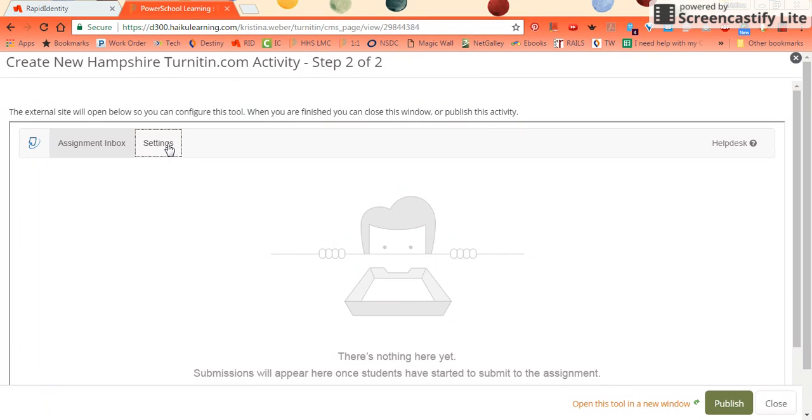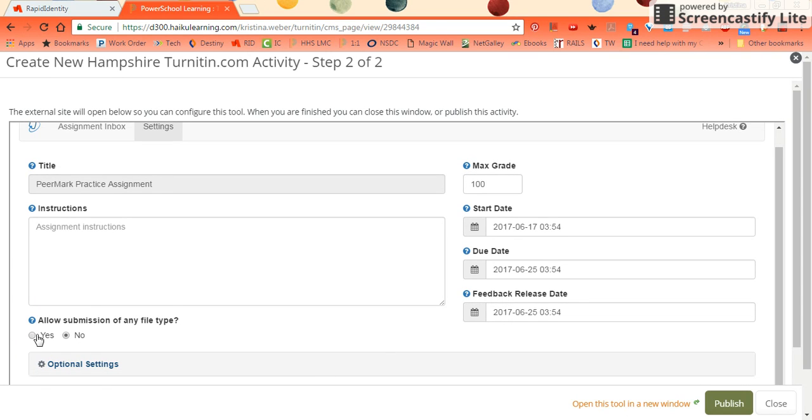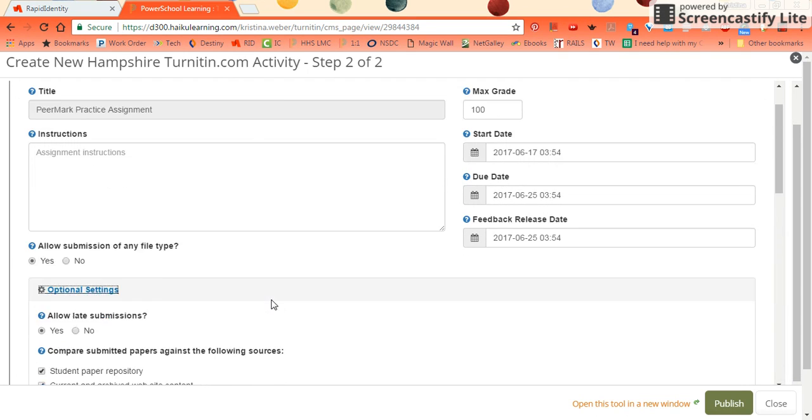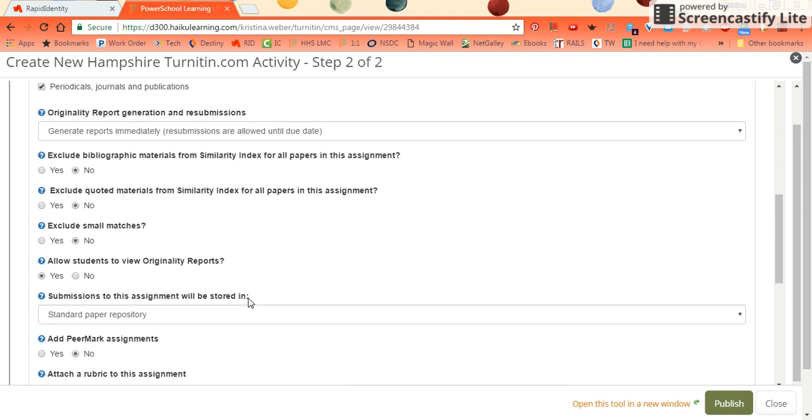And I'm going to go into the settings. So these are the settings that you looked at the other day in Module 1. I'm going to choose whether I want it to be a submission of any file type, so I can let my students submit Google Slides or PowerPoint or whatever. You always want to make sure you choose your start, due date and feedback release date, all that kind of stuff. Go down to optional settings, pick all of these settings that you want, but here's the important one.